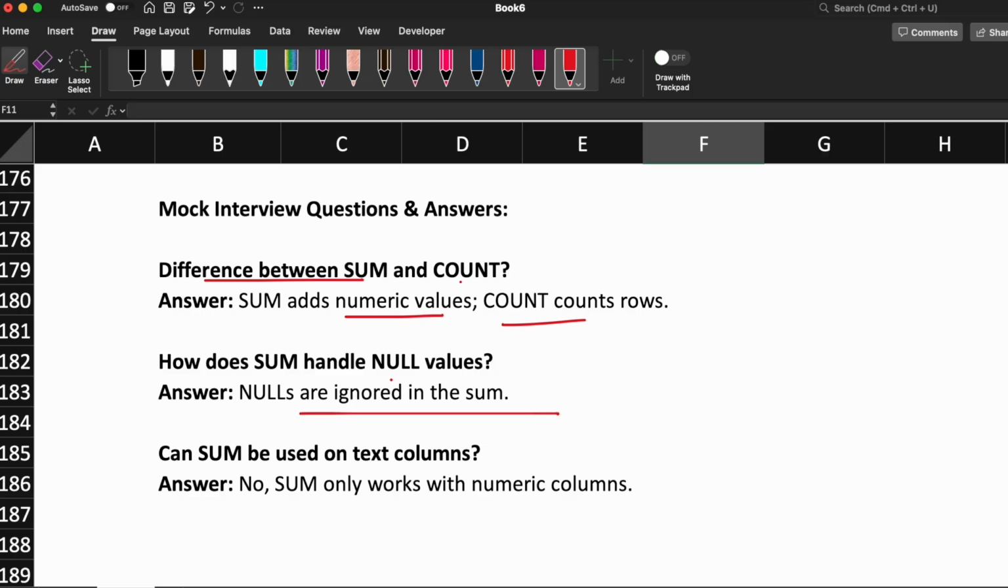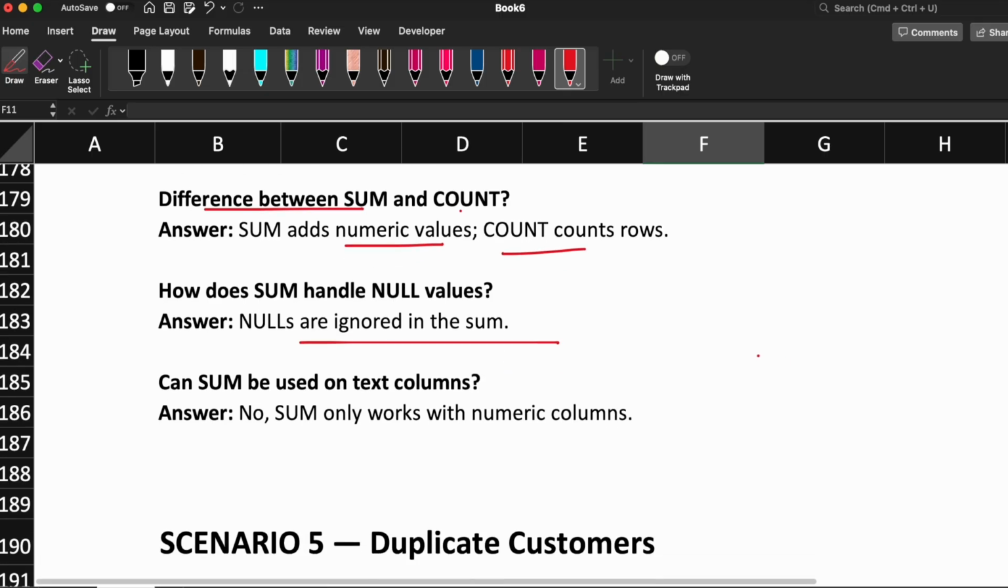If 70,000, 50,000, 0 is there, so the third row, the null values are ignored. Okay, so can sum be used on text columns? No, sum only works with the numeric columns, right? So this is a very important question.